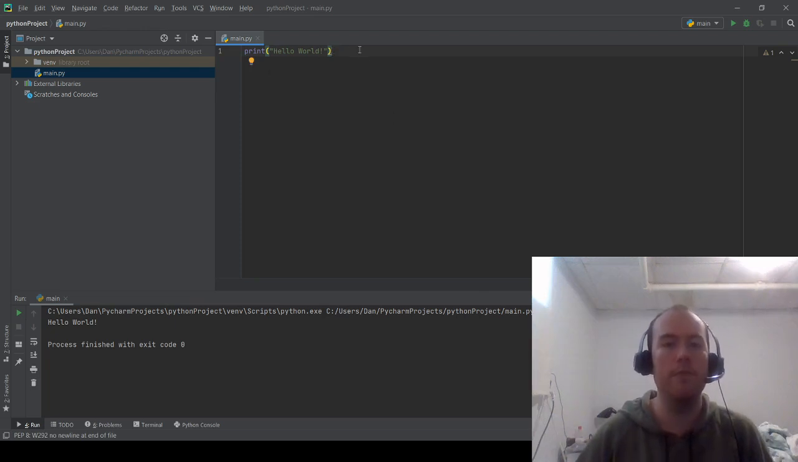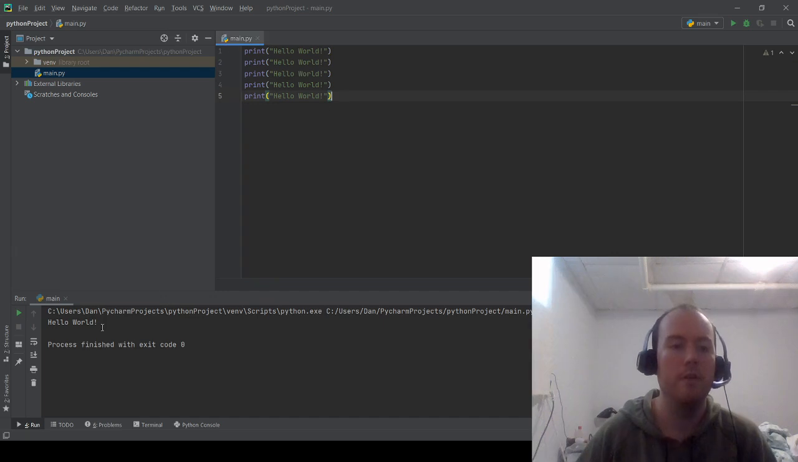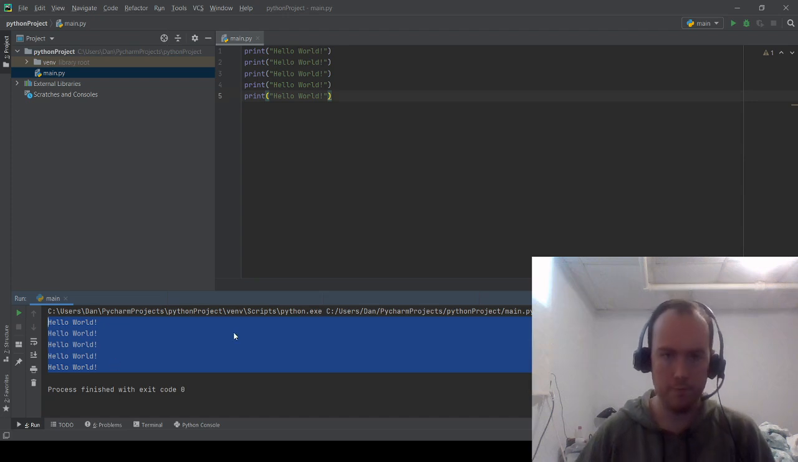So if I wanted to print 5 hello worlds, I would put in 5 statements, and then I would run my program again. Every time I run the program, it would execute the code I've written. So nothing's going to appear at the bottom until I click that button. But once I do, we see 5 hello worlds.